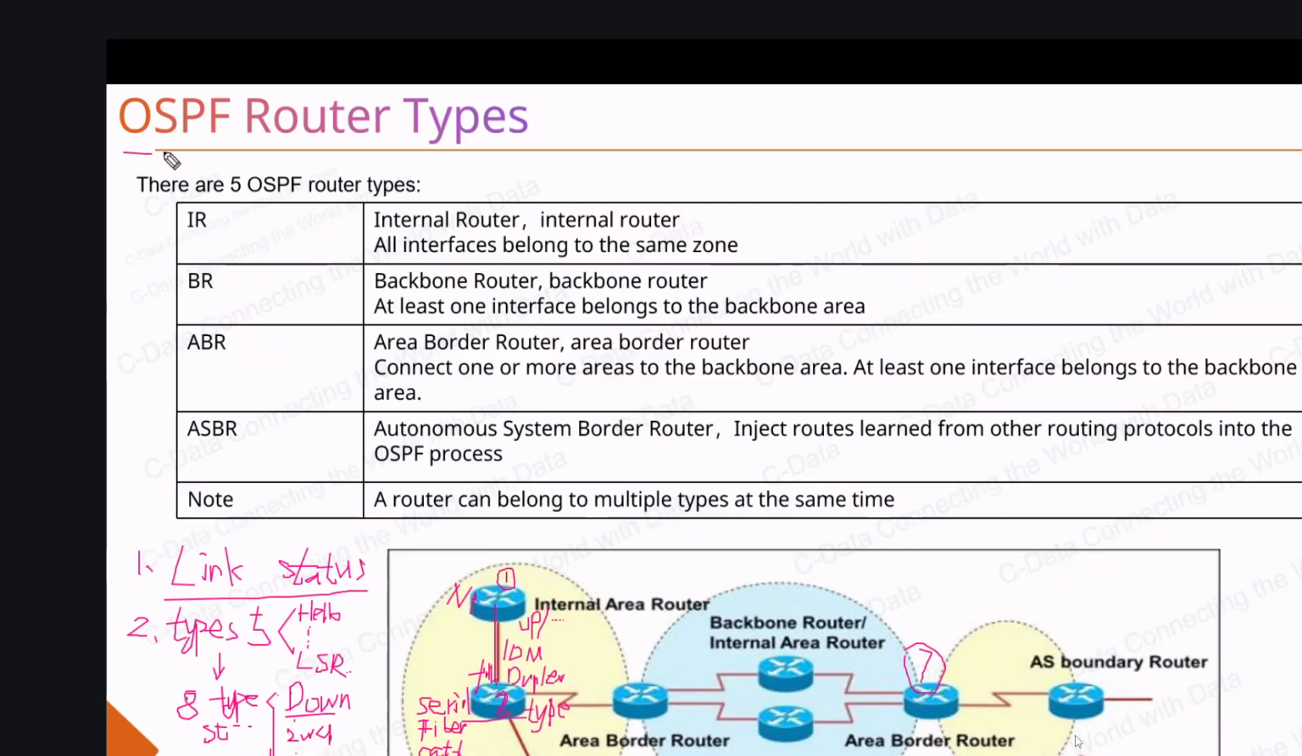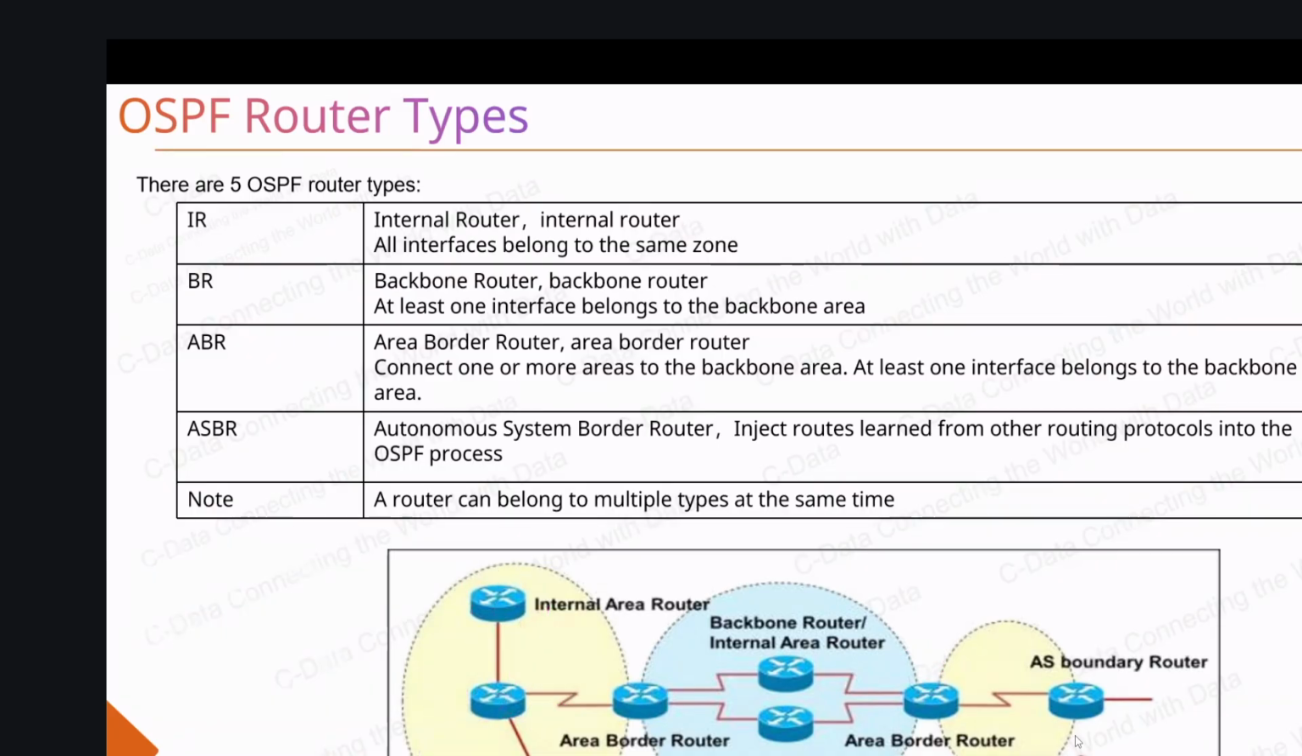Actually, if I need to introduce OSPF with more details, it should take 2 hours. Here I just made a quick, simple introduction.